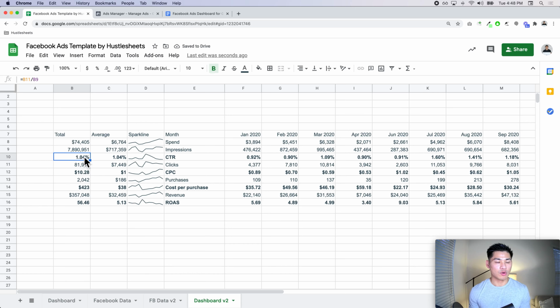Okay. So we're basically just taking the total of clicks divided by total impressions. Same with this. We want the total spend divided by total clicks. This way it gives us an accurate picture. Cost per purchase, same thing, equals spend divided by purchases. And then let's give it a couple more decimal points. Revenue is correct. ROAS should be the total revenue divided by the spend. Cool. Now you have a total and average, okay?